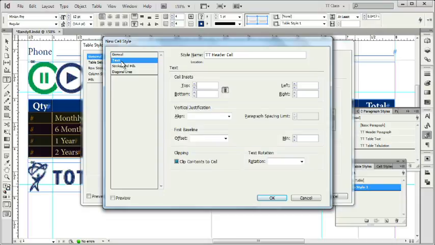Let's go to the text. And as we do this, we've got rules for how we could build the insets for that information, where the baseline offset would be, and whether we rotate this text or not. We're not doing any of that here. We just want it laid out exactly like we have over here when we're looking at it inside of our previous table.